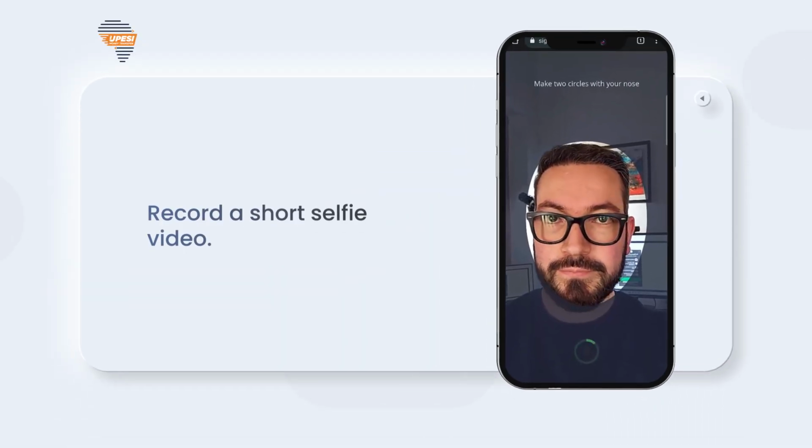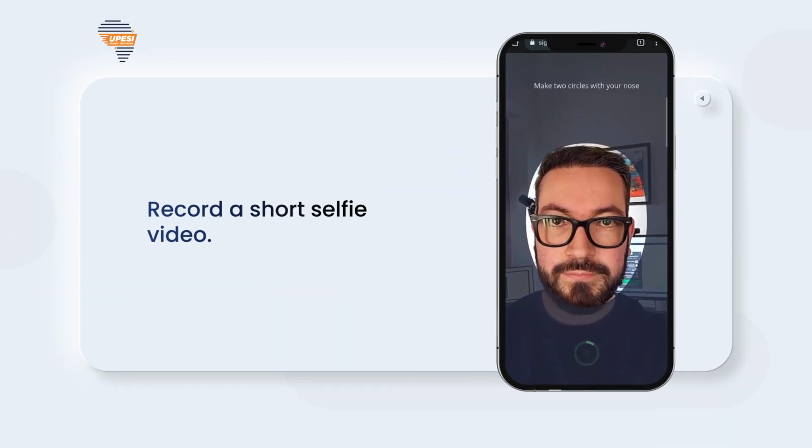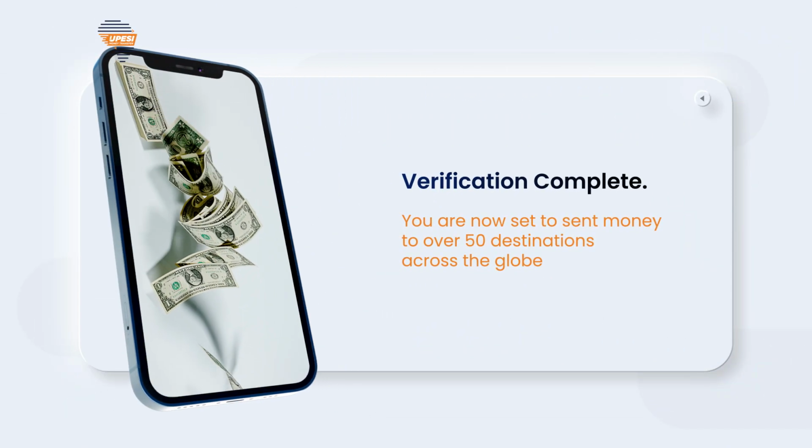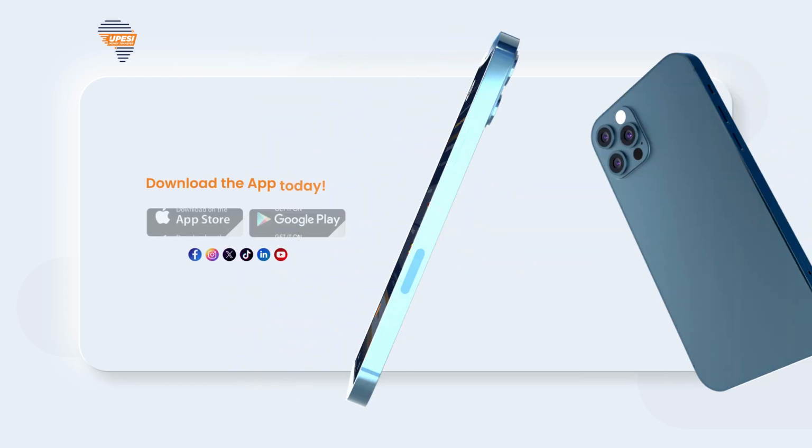And finally, record a short selfie video. You are now set to send money to over 50 destinations across the globe.